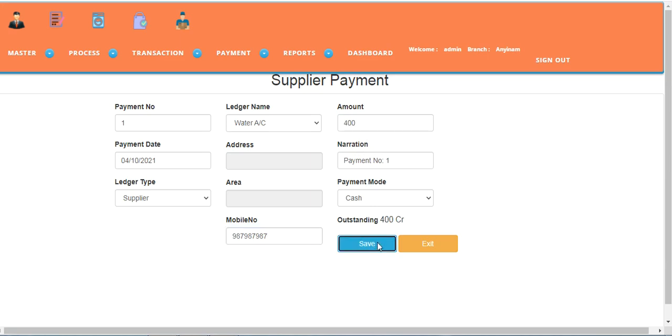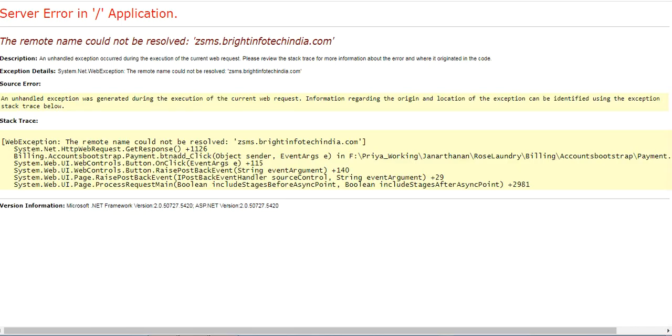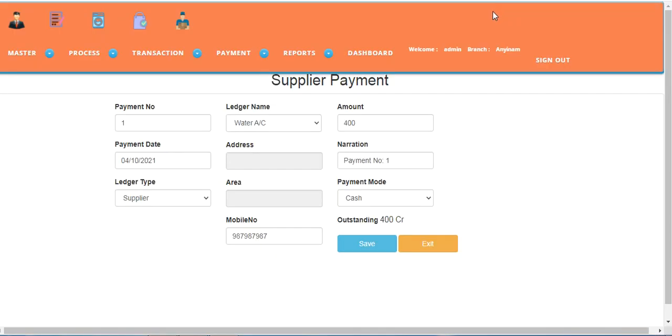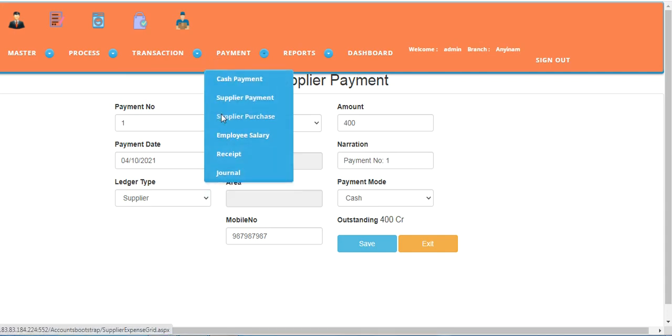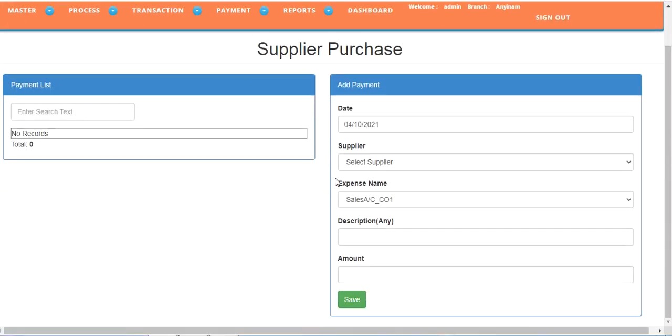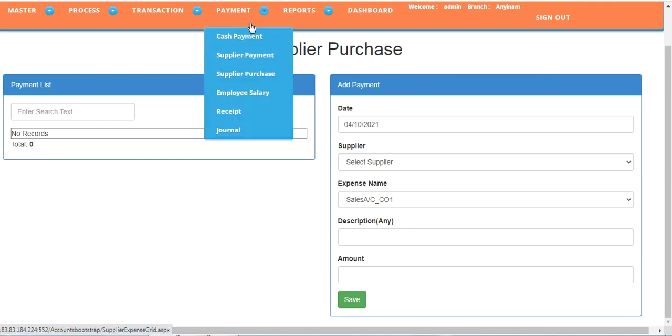So my work has been completed. Now I have paid for that. So an automated SMS will be sent to the supplier also when I make a payment. So next comes supplier purchase. So whenever I make a purchase, supplier purchase, based on that it shows me the expenses also. You can enter it.